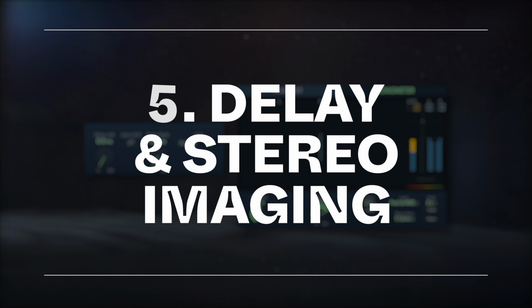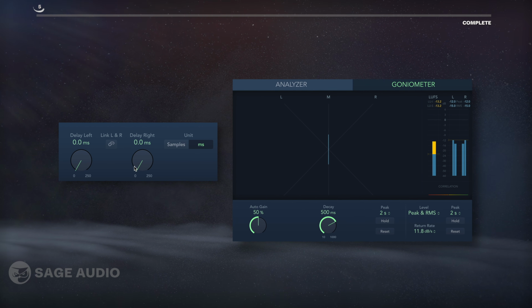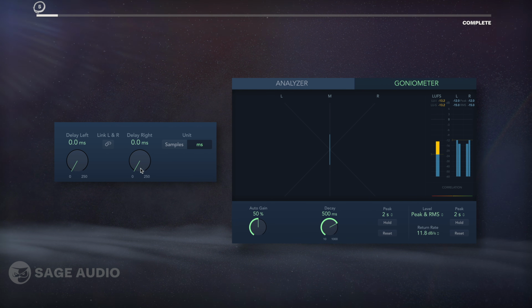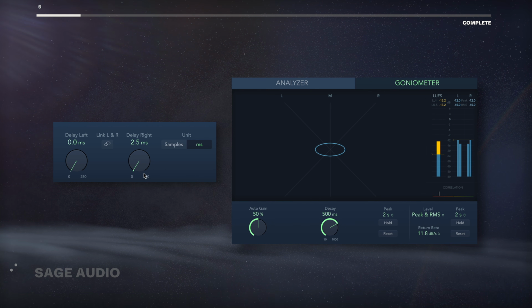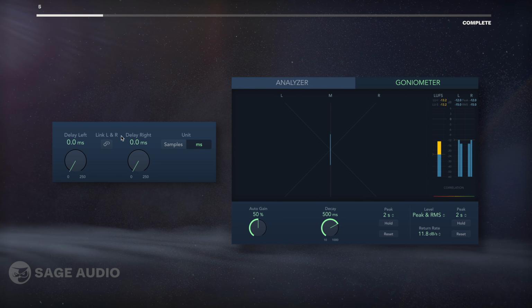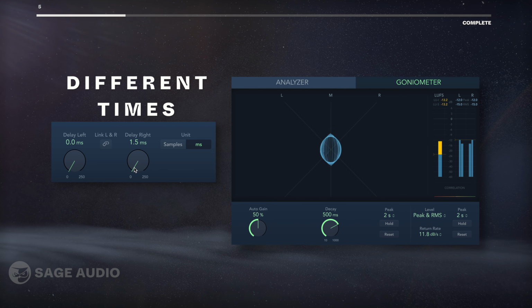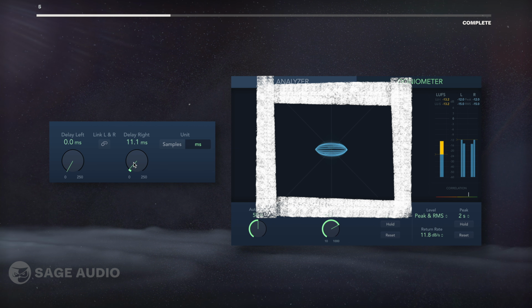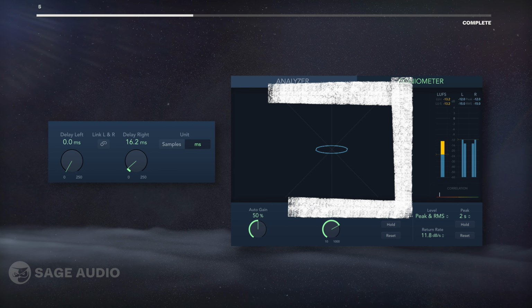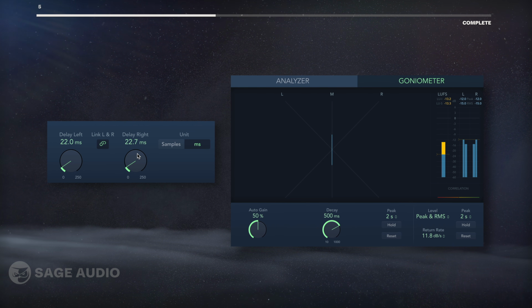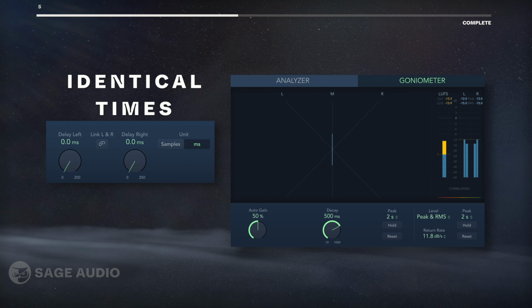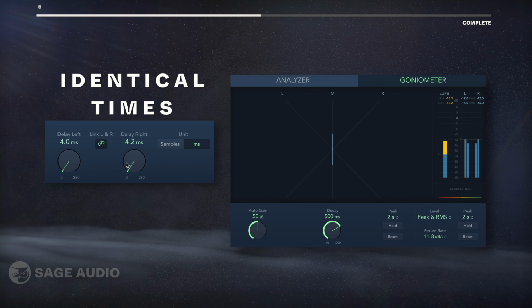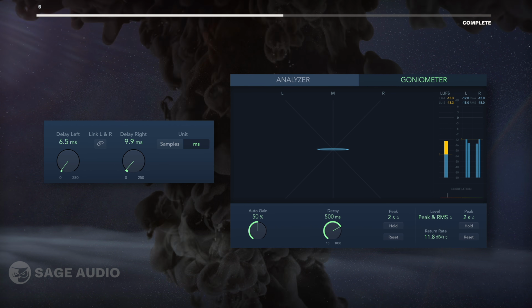Delay and stereo imaging. When using a stereo delay plugin, it's important to know how it might affect your stereo image. If you set the delay times of your left and right channels to different times, you'll greatly affect your stereo width. Sometimes this is done purposely, like with a doubler plugin, but it can have a negative effect as well. That said, if you're delaying your left and right channels, keep them set to identical times unless you're purposely expanding your stereo image. Let's take a listen to the effect.